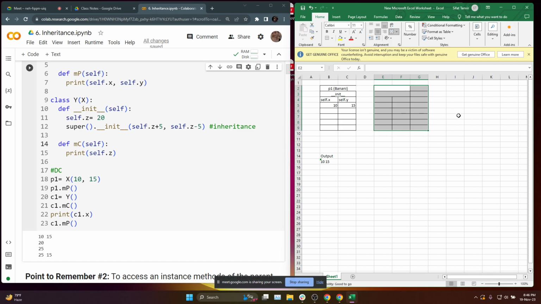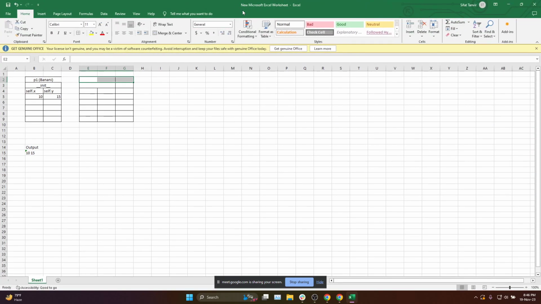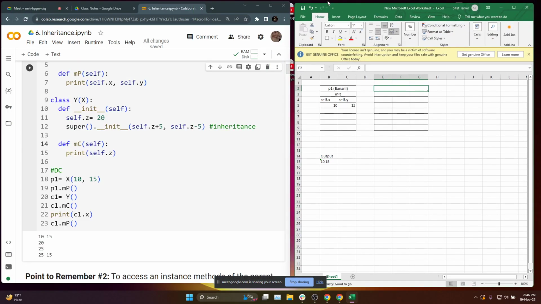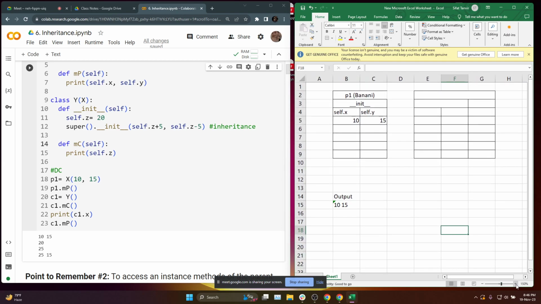Now let's just get rid of all the values. We basically merge this. Sir, can you please make the font a little bigger? Yeah, sure. Okay, better?